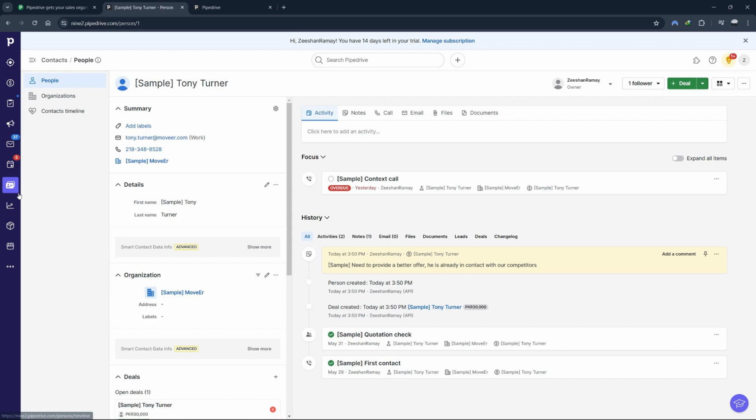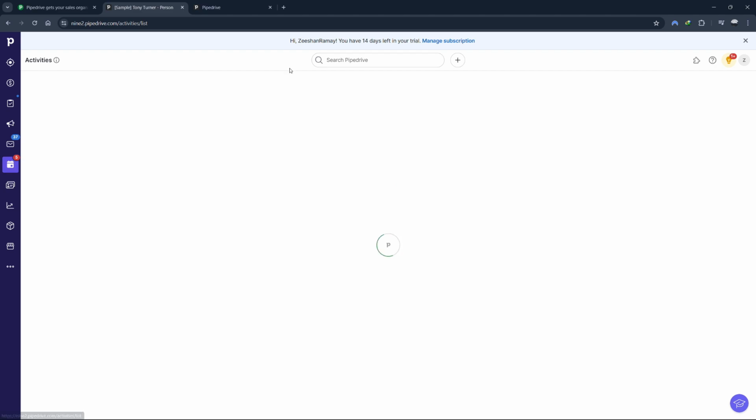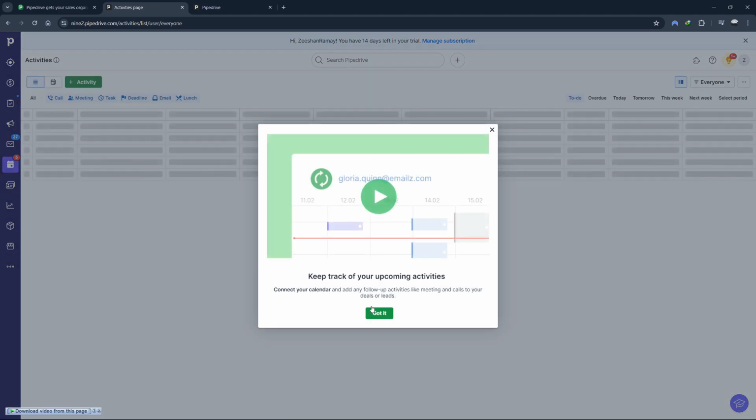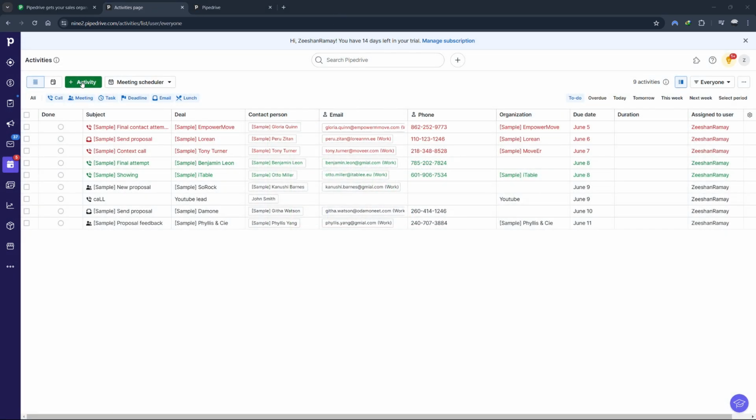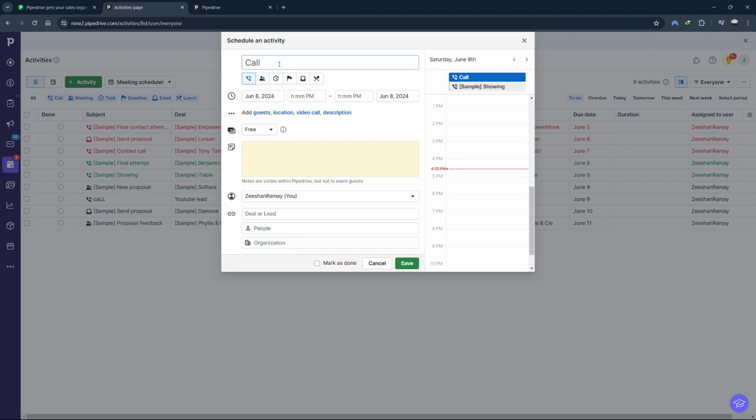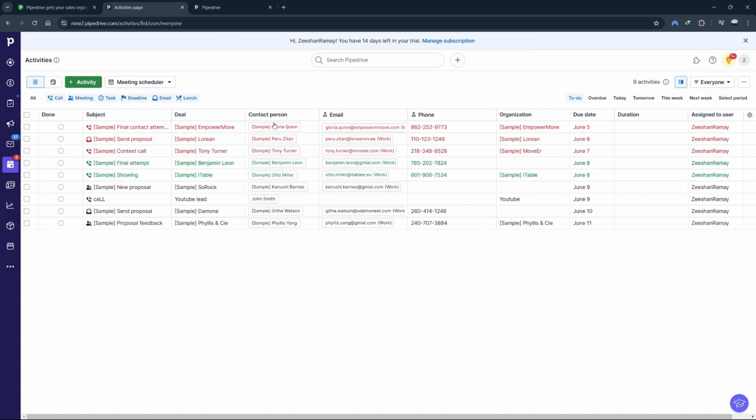The Activities feature in Pipedrive is essential for managing your daily tasks and ensuring you stay on top of your sales activities. Activities can include calls, meetings, emails, tasks, and deadlines. To add a new activity, click the green Add Activity button. Fill in the details, such as the type of activity, the due date, and the associated contact or deal.